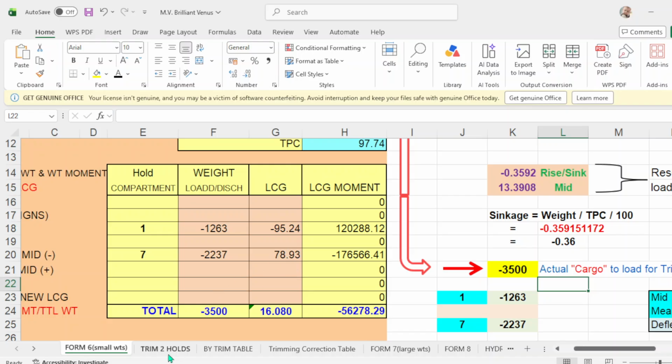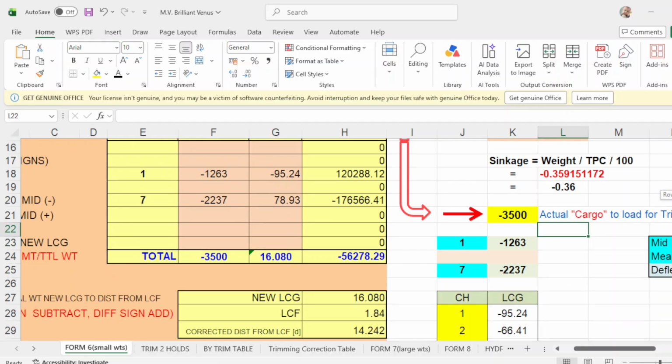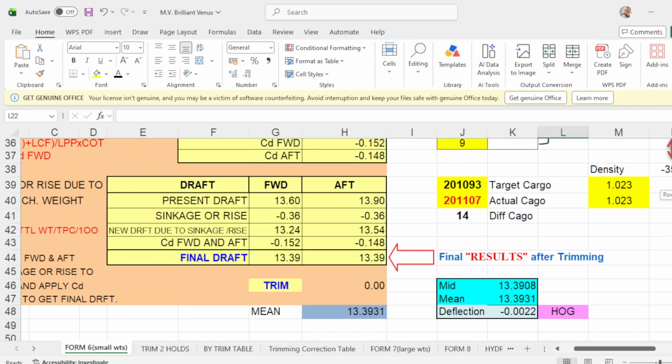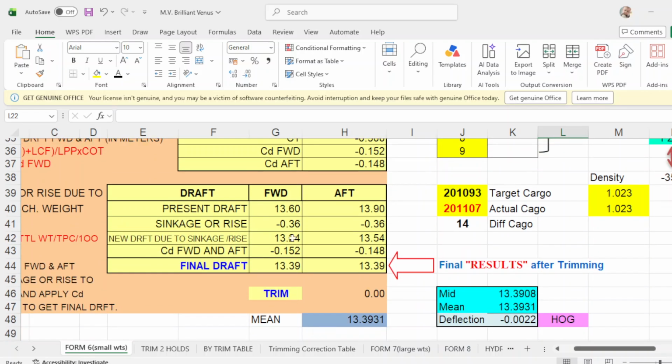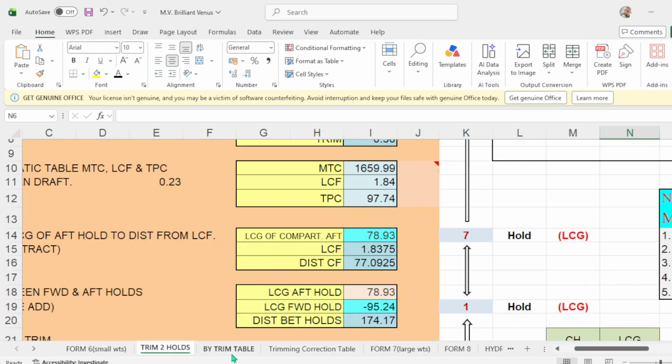7893. Okay. Then scroll down. Your departure drop will be even keel of 13.39 meters, 0 trim, and your deflection is 0. This is program number 1, program number 2, and we go to program number 3, which is the trim table.